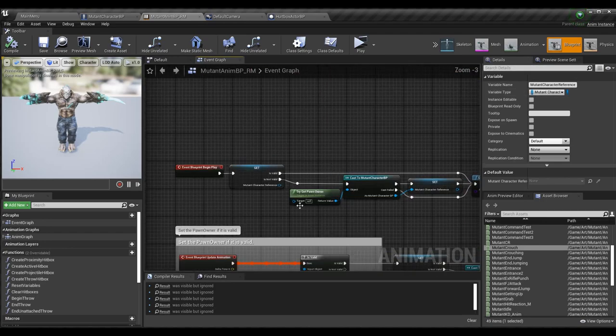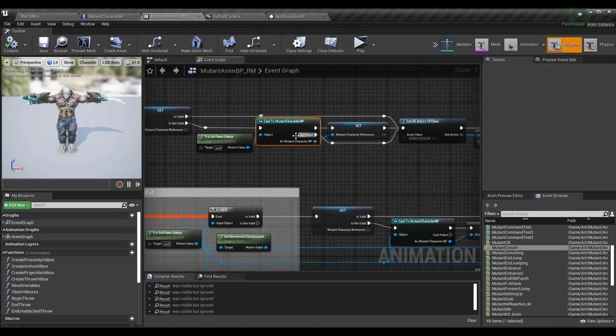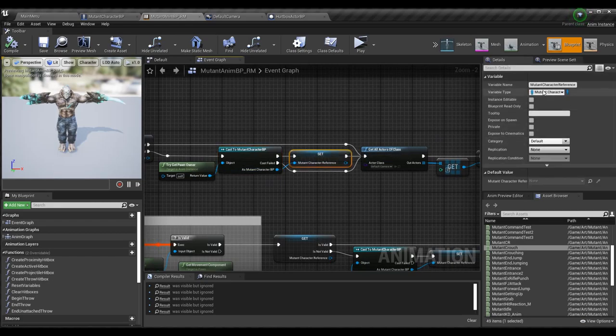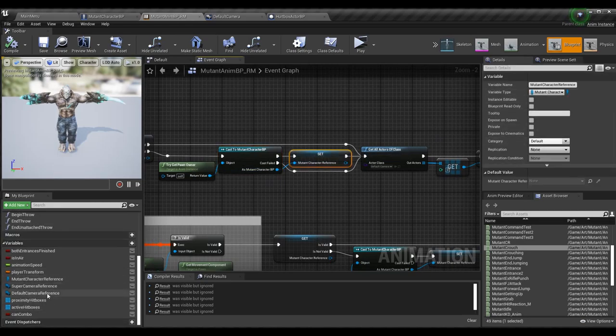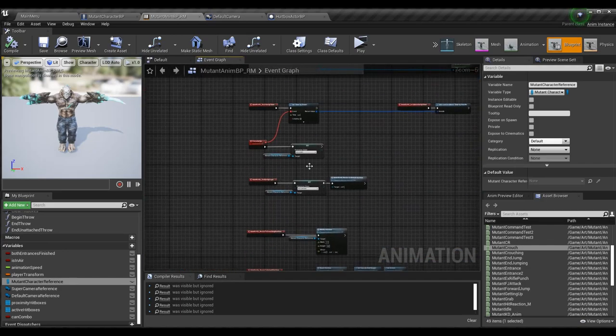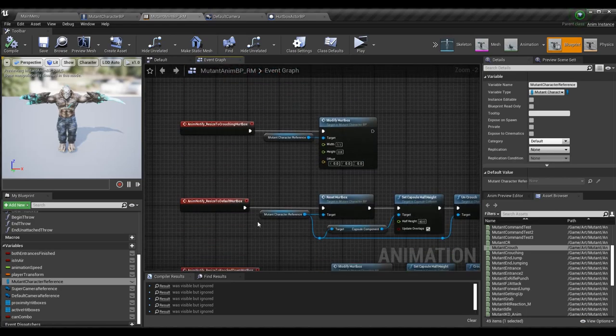So to show you specifically what I've done, in begin play here, we were casting our pawn owner to mutant character and then setting the reference. I've adjusted this to cast to mutant character BP and then set the reference based off of that. And I've changed my mutant character reference to mutant character BP instead of just the mutant class. Because of that, everywhere where I had mutant character reference and a cast, I've been able to switch to just mutant character reference. A little heads up there.